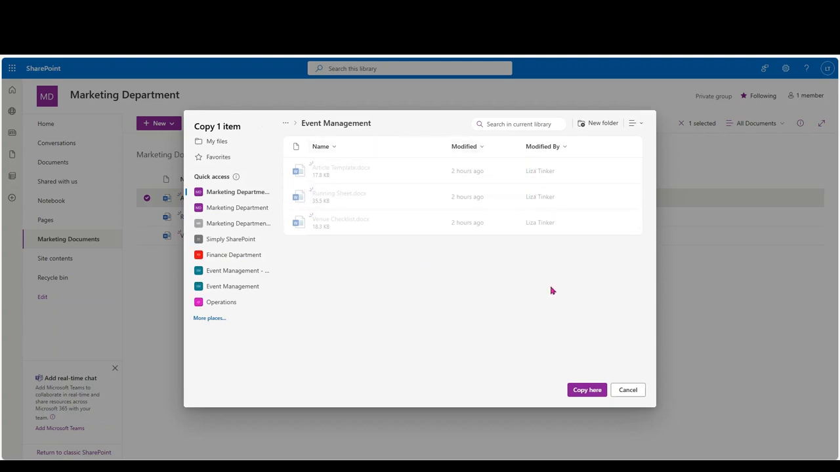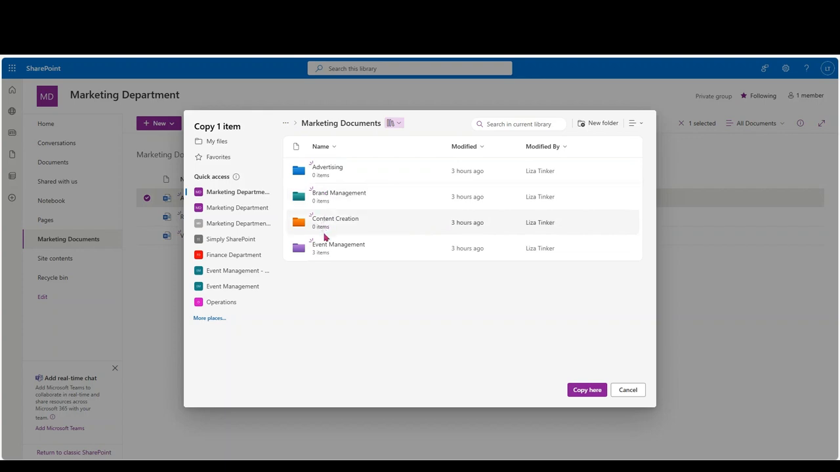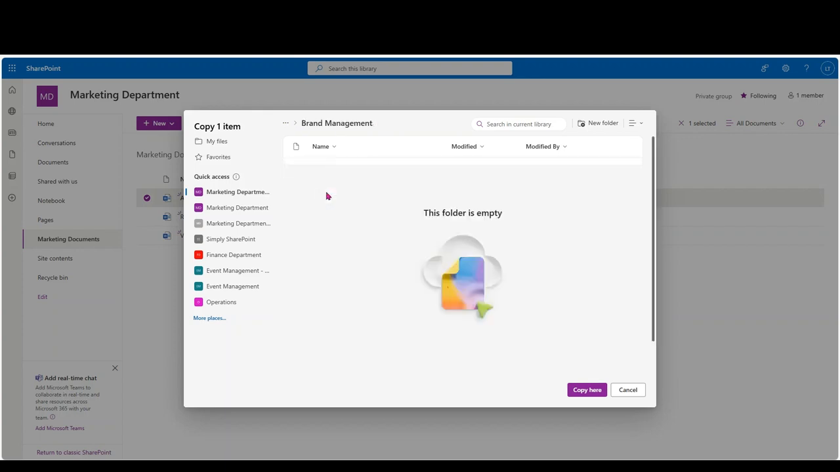So it will open up all your different sites on the left where you can then find your different libraries to copy to. For this particular document, I'm going to copy it within the same library, but into a different folder. So I'm going to select the breadcrumb back here and go back to the actual library at the top level. So I'm then going to select marketing documents, and I'm going to move this document from within this folder into the brand management folder and select copy here.